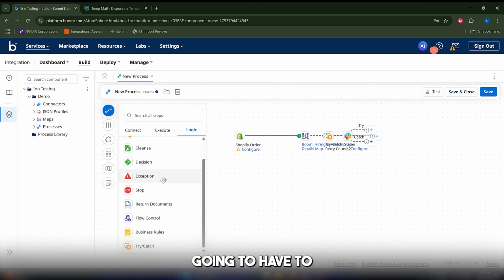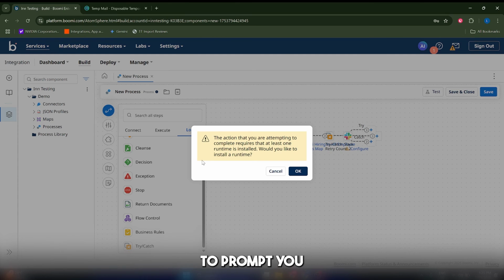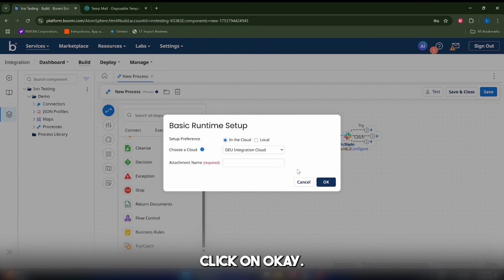Before you test it, you're going to have to install a runtime. So just click on test here, and that's going to prompt you to install a runtime. So let's click on OK. And then you can just set up your preference. In my case, it's going to be in the cloud. And you can select either of these, the integration cloud or the test cloud. Either of these is going to work, and just give this a name, and you can install your runtime.